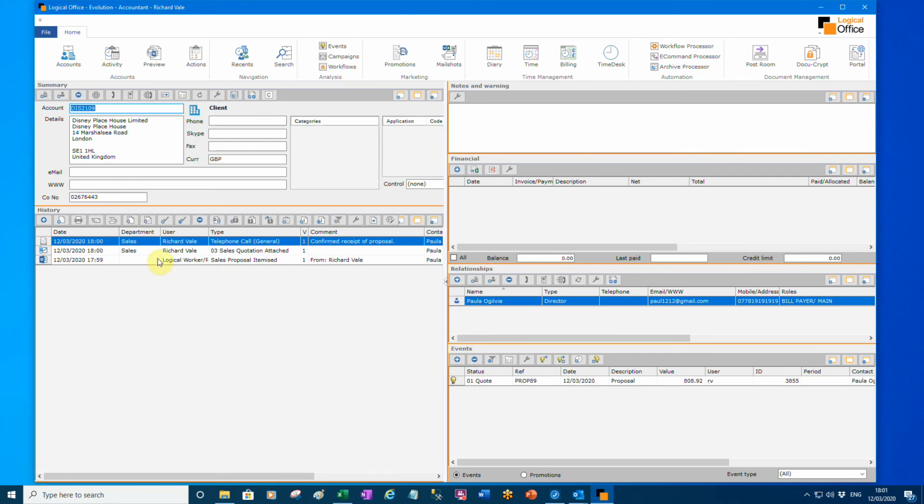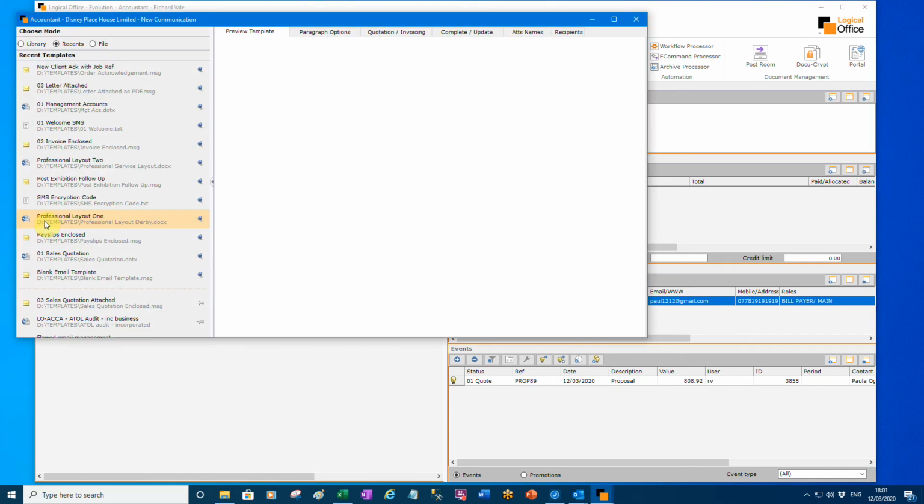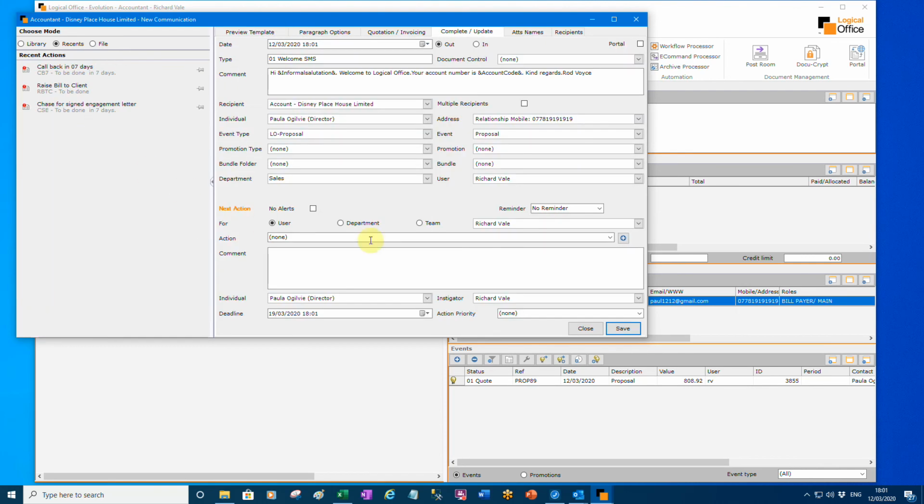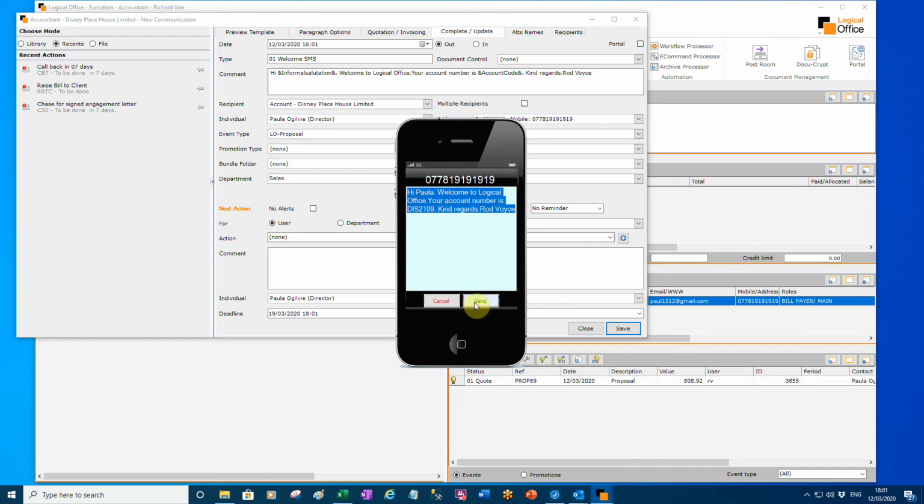I don't have to remember. You see it's dated and timed. And it's as simple as that. Again, before the meeting, I may wish to send them a text message, or before the next call or a meeting, whatever. And you can also choose a template. Just have your template set up, welcome SMS, choose it, type in any kind of message you want, and then send it off to the mobile phone. So it's basically as simple as that.